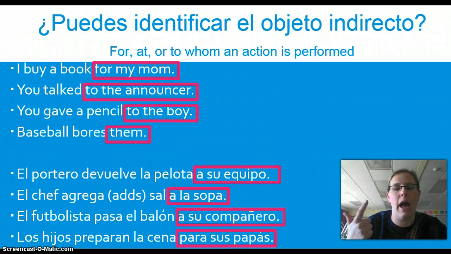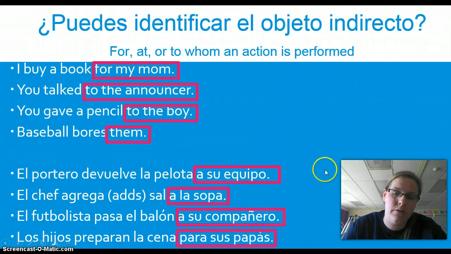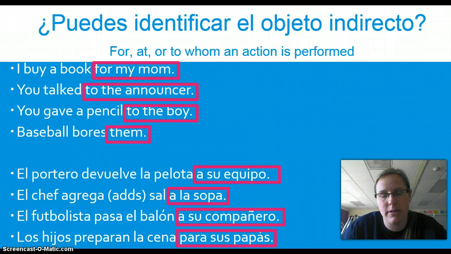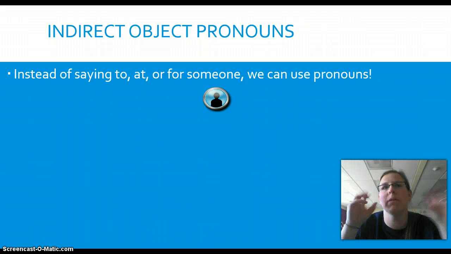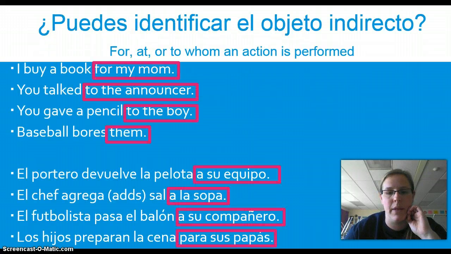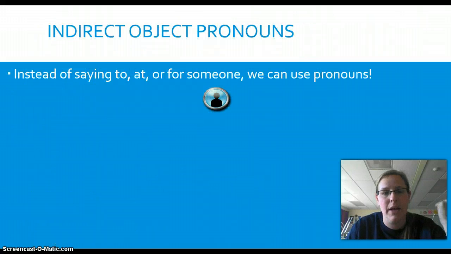Okay? So just reiterating, for, at, or to whom an action is performed. In some cases, you'll see for, at, or to what. Okay? All right. So now that we know what the indirect object is, let's see about replacing it. Now, we know that pronouns replace nouns. So instead of saying, like we did previously, a su equipo, a su compañero, para sus papás, all those things, we can actually replace all of those with some really nice little words.